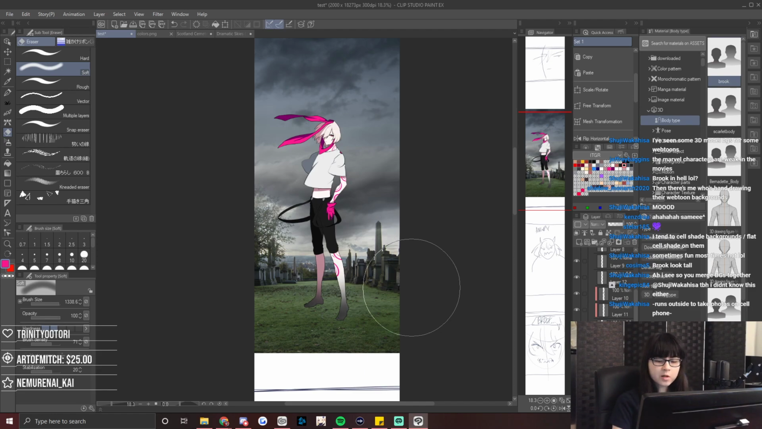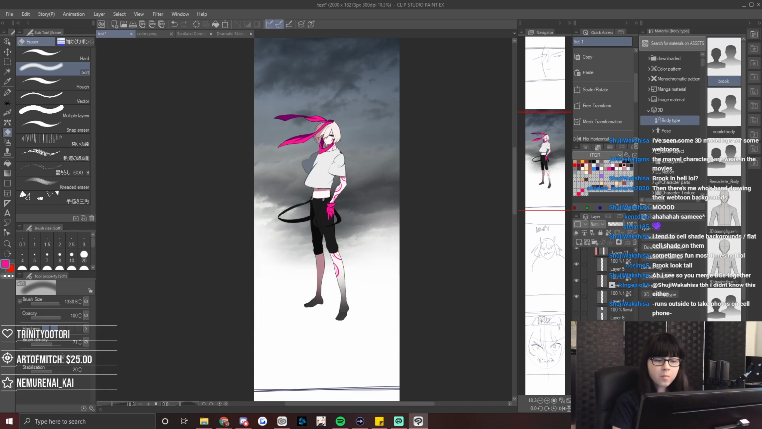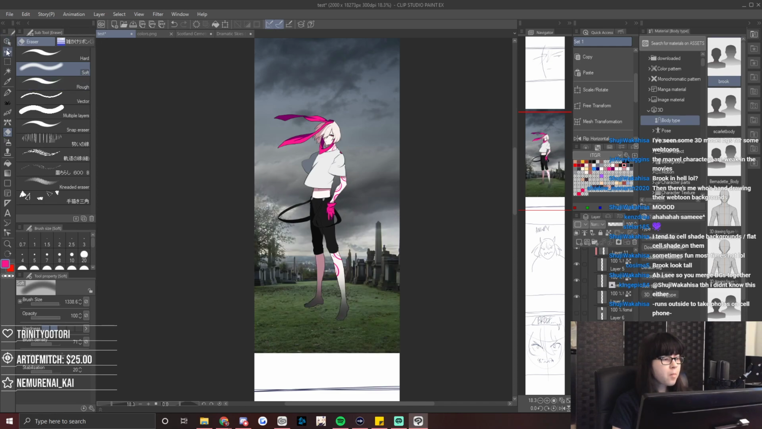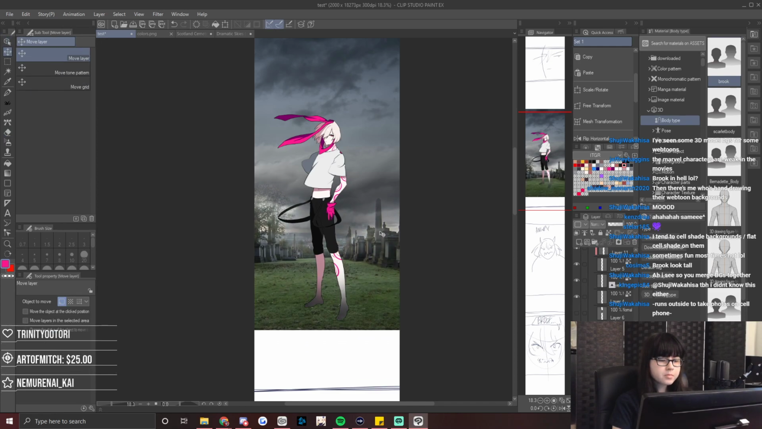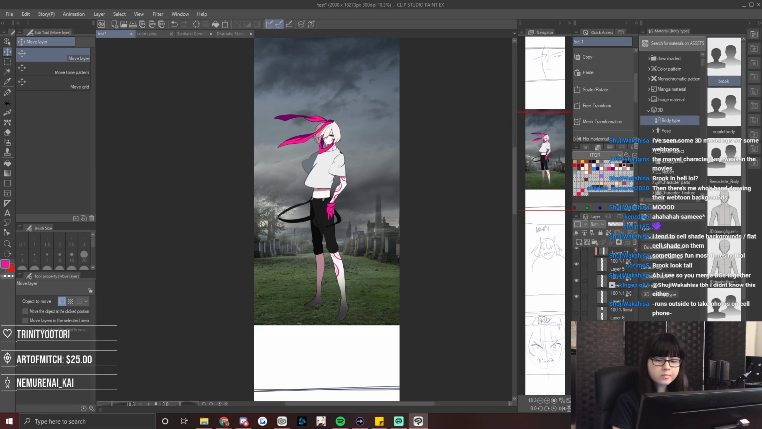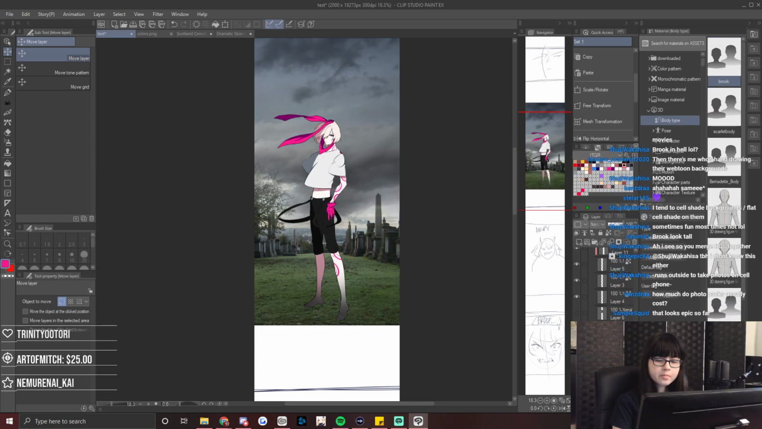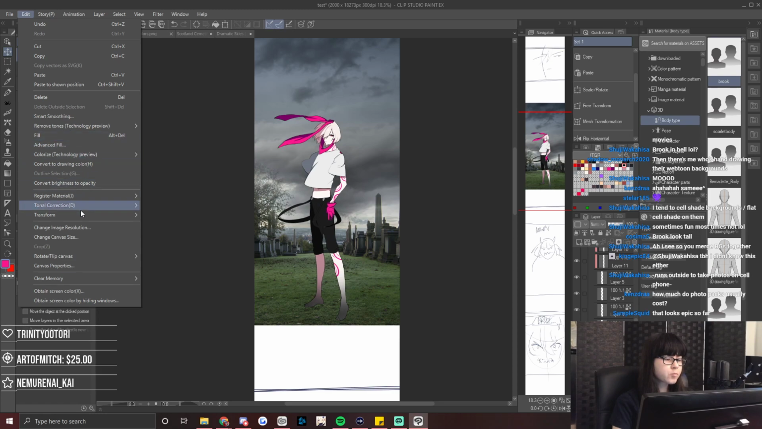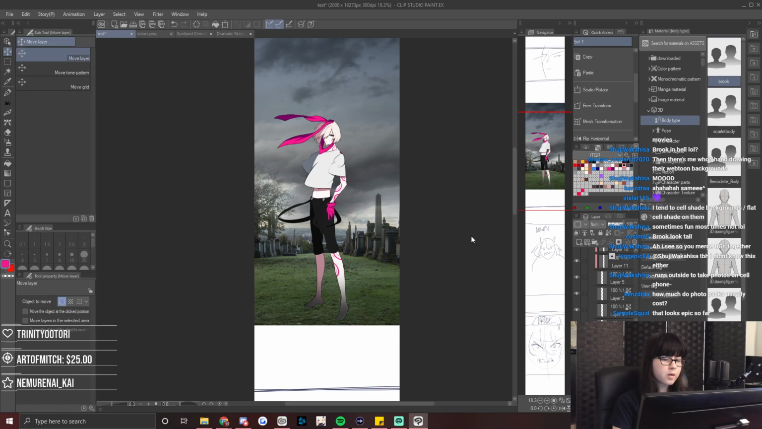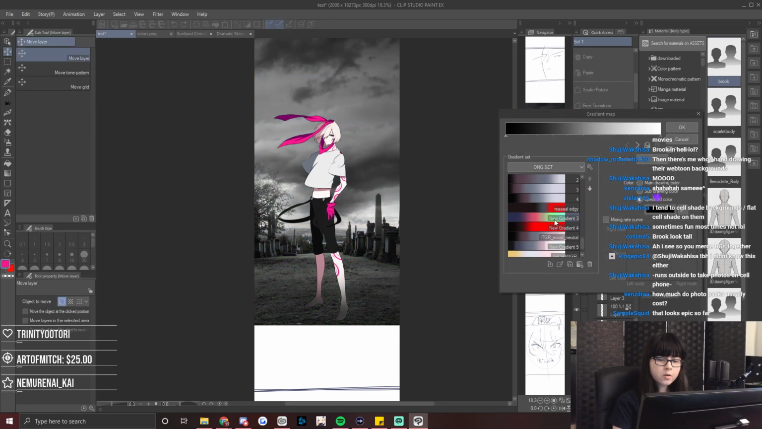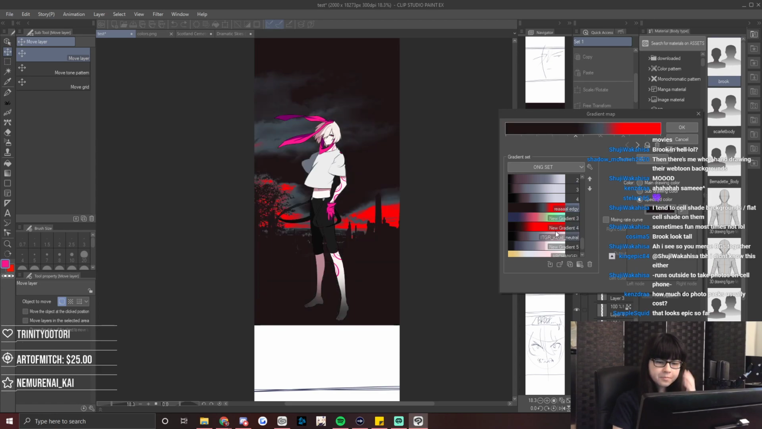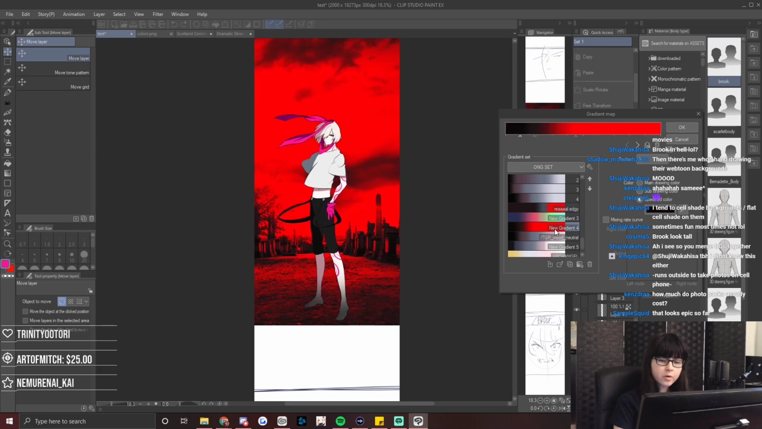Brooke looks tall. It does look tall here. Anyway, so I merged that. We're not done yet. We still have a lot more to do. So I apply a gradient map. I made a custom gradient map. Hell uses this one. I'm gonna edit it a little bit. Yeah, so this is the gradient map I use for Hell.